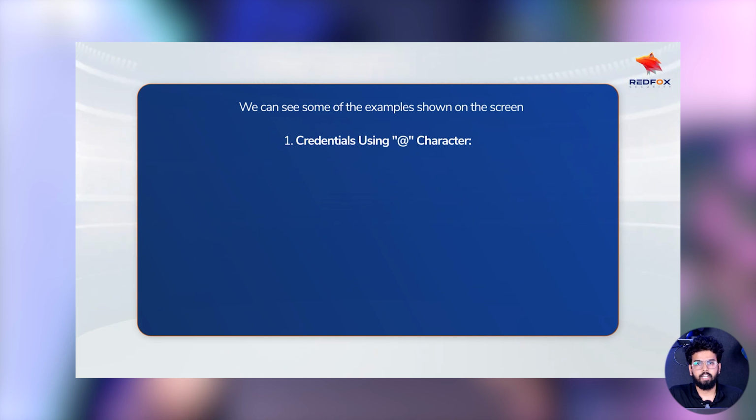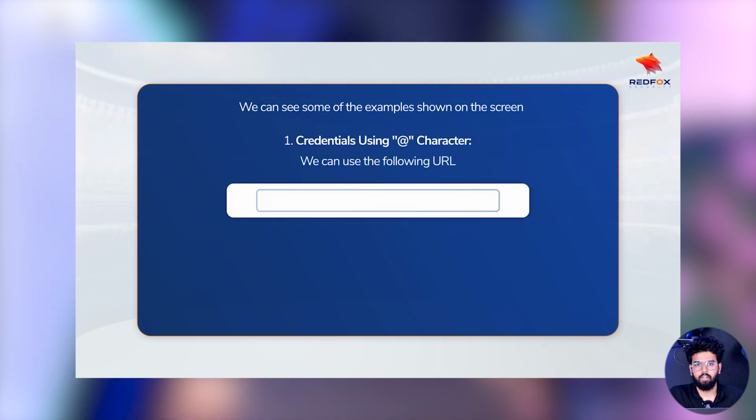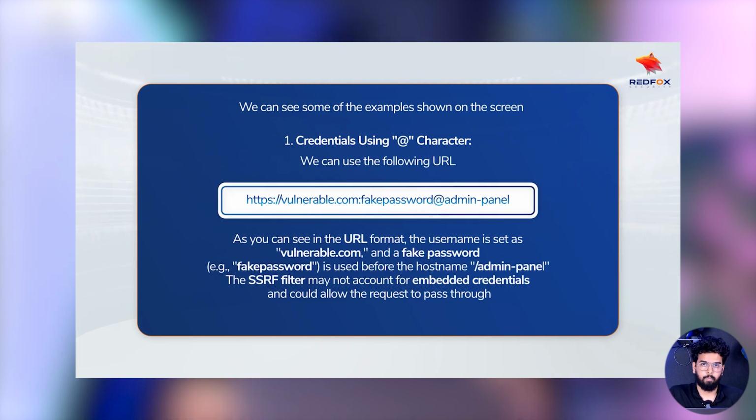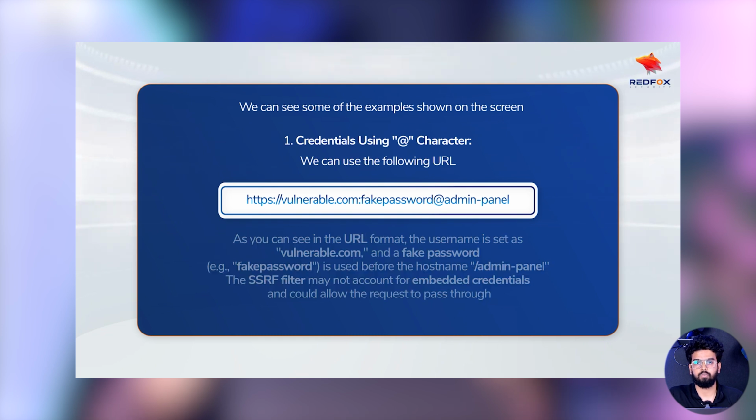Credentials using the @ character. We can use the following URL. As you can see in the URL format, the username is set as vulnerable.com and a fake password, in this case "fakepassword", is used before the hostname /admin panel. The SSRF filter may not account for embedded credentials and could allow the request to pass through.